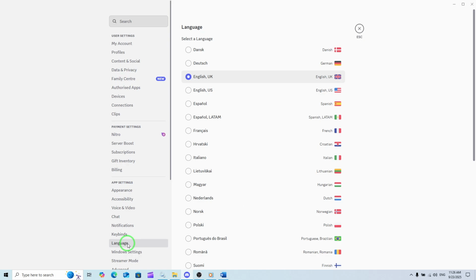Here, you'll find a full list of languages that Discord supports. All you need to do is browse through the list and pick the language you prefer. For example, you could switch from English to Spanish, French, German, Japanese, or any of the other available languages. The moment you select one, Discord will automatically apply the change.